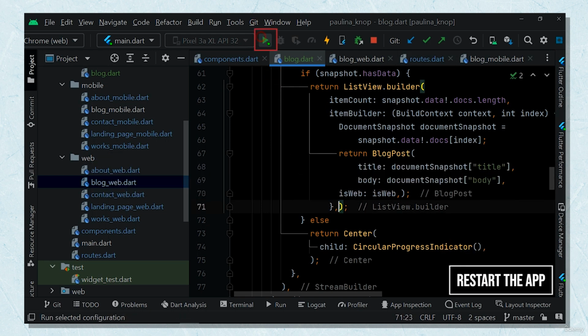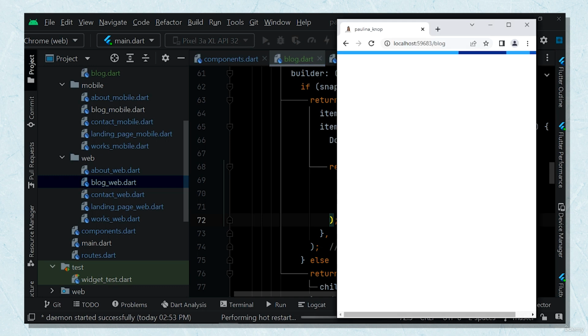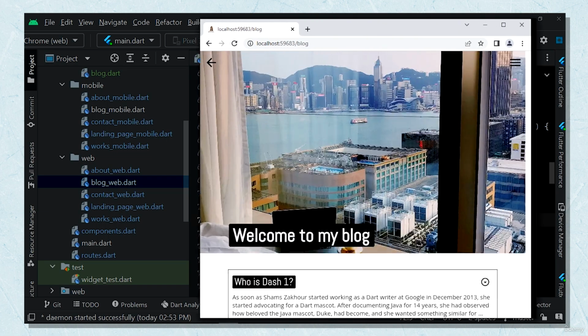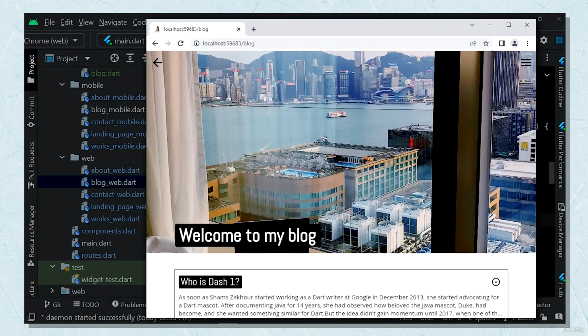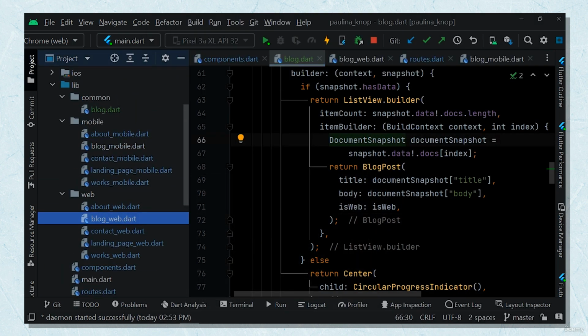I'm gonna restart the app now and wait for it to load. And everything works just as it should. Great! Now, since we don't need the blog mobile and blog web, let's go ahead and delete the files.